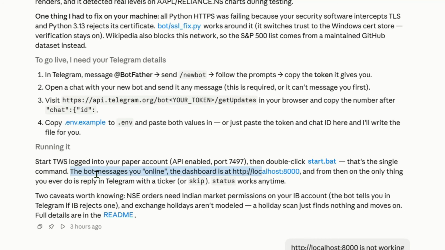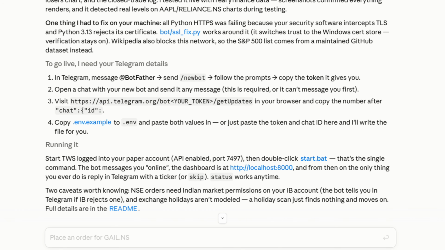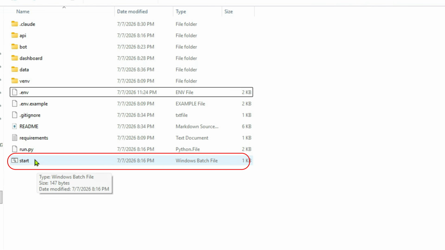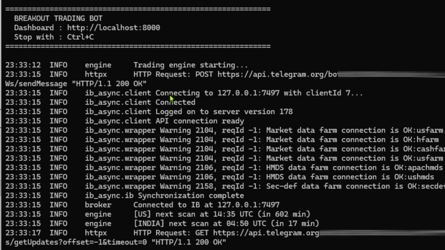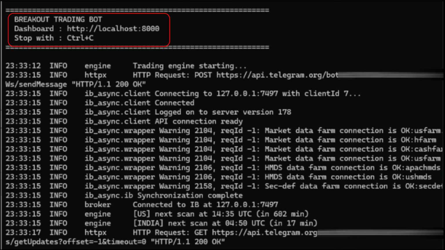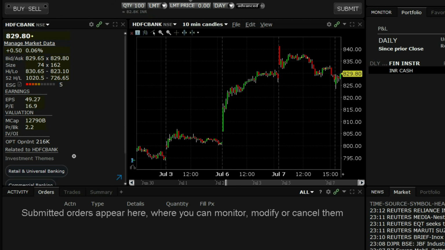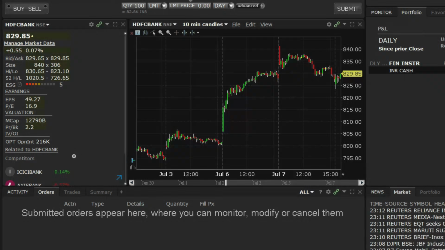Now come back to Claude Desktop once again, where it says that in order to start the TWS, you need to double click on the start.bat file. So double click on the start.bat file here. Now you can see that our breakout trading bot has been started and Telegram alerts are also enabled. So now we are ready to take trades on the Interactive Brokers terminal via our trading bot.